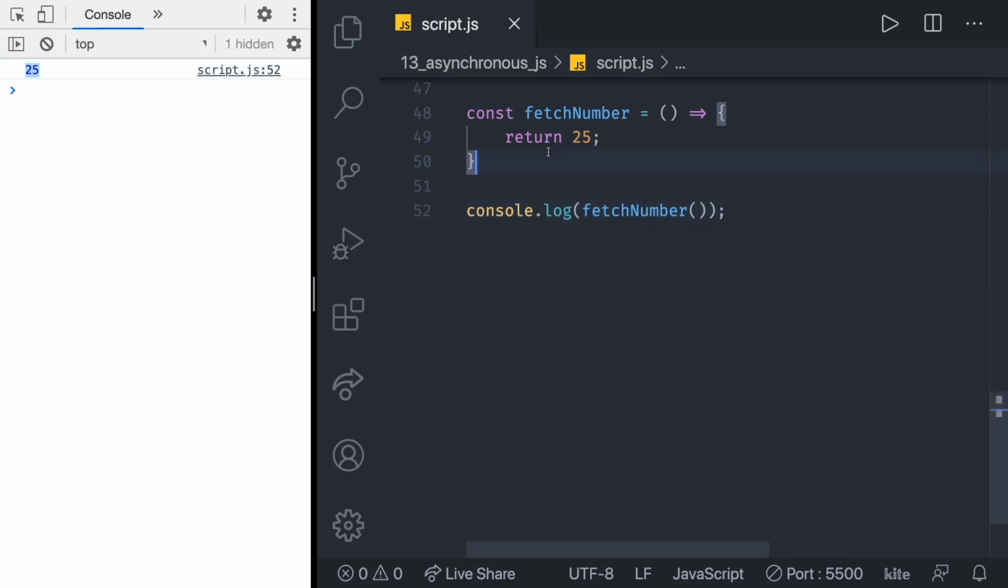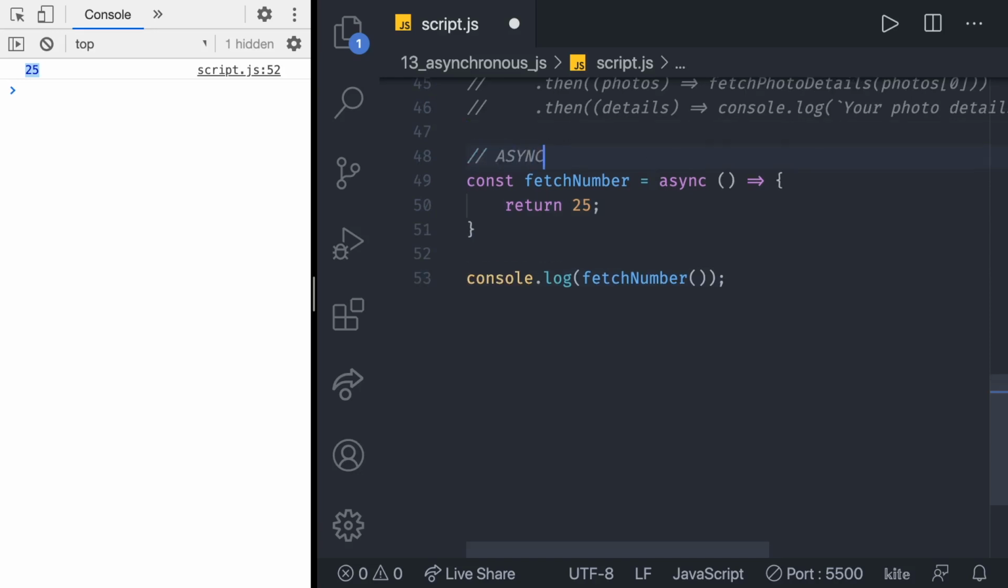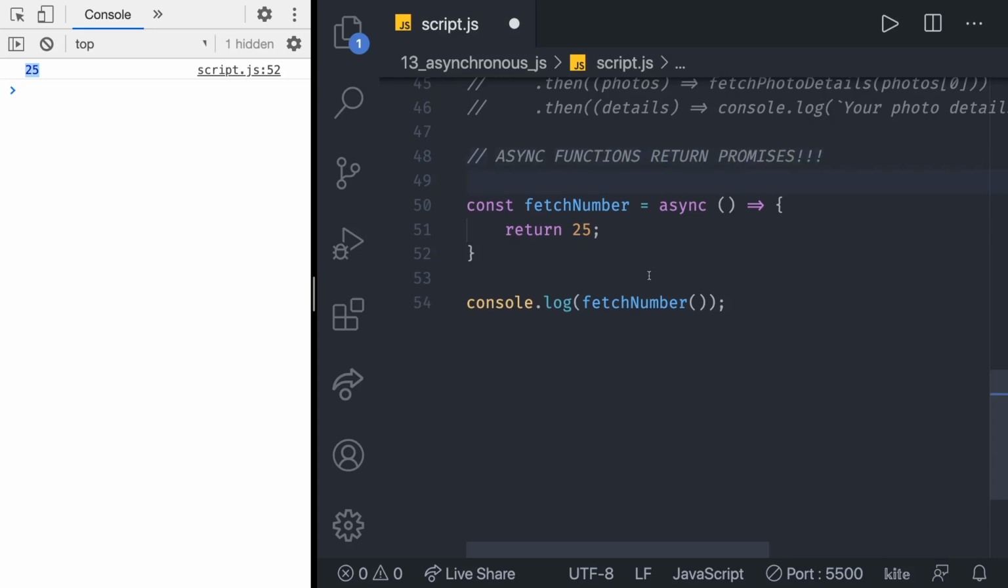But now, let's say that we are fetching this from an asynchronous source, and let's make this function an async function. You do that by adding the async keyword in front of the arrow function, like so. If there's only one thing you're going to get from this video, it is that async functions return promises. So, as soon as we made this function an async function, it is not going to return what we return right there. It's going to return a promise.